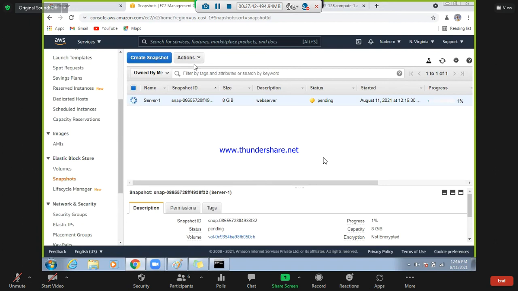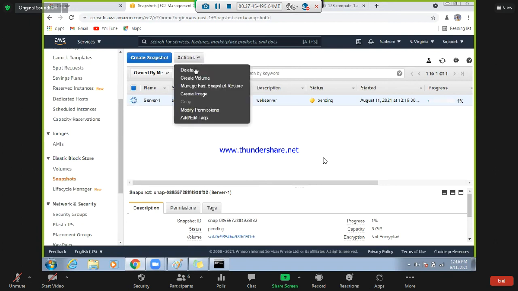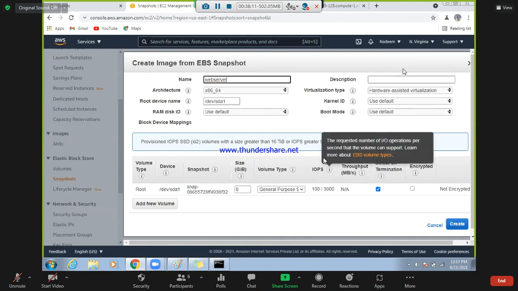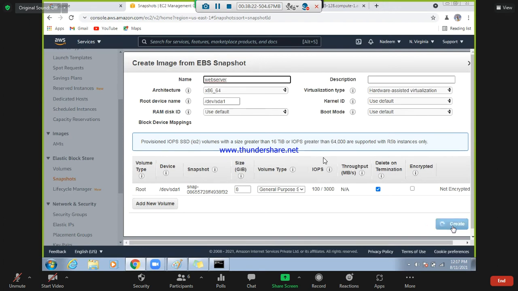So once the snapshot is done, there will be an action, and here you can see create image. From this snapshot, you can create an image. See, create image from EBS snapshot. So I can say my web server. Can you see the default, your hardware specification and root volume and everything is picked here. So you just need to go ahead and create here. If you want some more extra drive, you can put it here. Okay, and just create it.